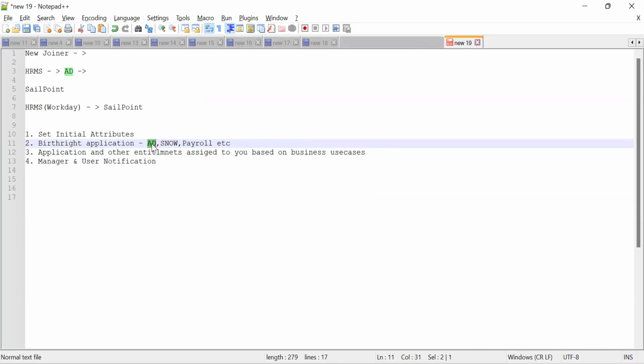It is only storing your identity information, but it's not giving you full flexibility that you can do n number of things, right? So, for example, HRMS is also storing your information, right? ServiceNow has its own database. ServiceNow is also storing information.